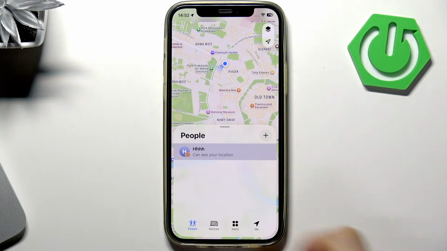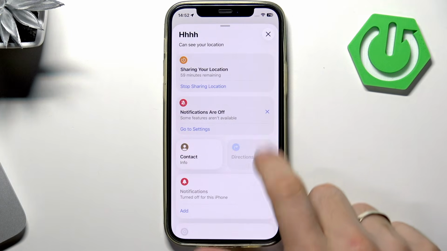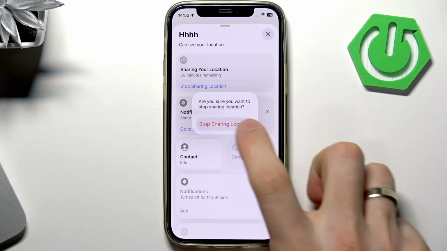And now, for example, HHHHH can see my location. And of course, here I can stop sharing my location, just by clicking Stop Sharing My Location.